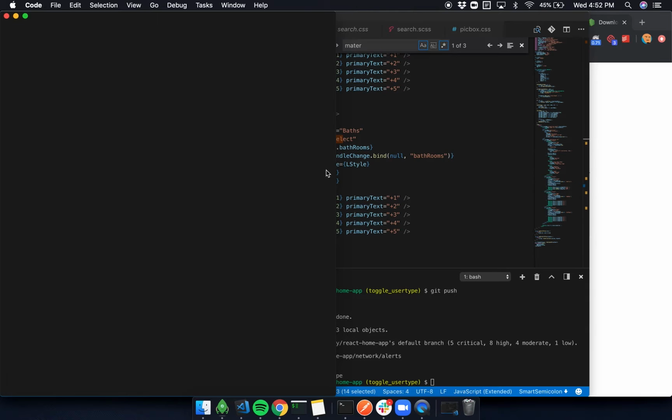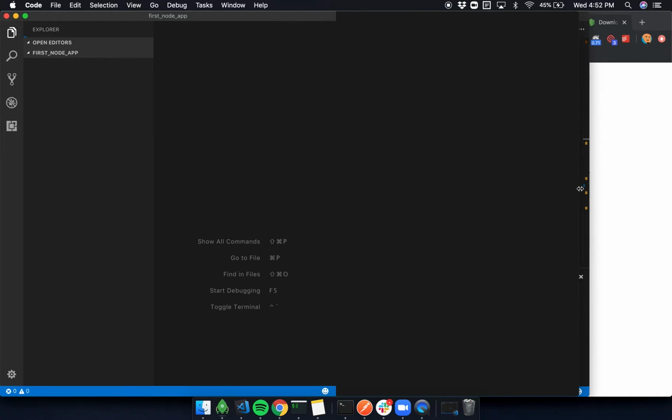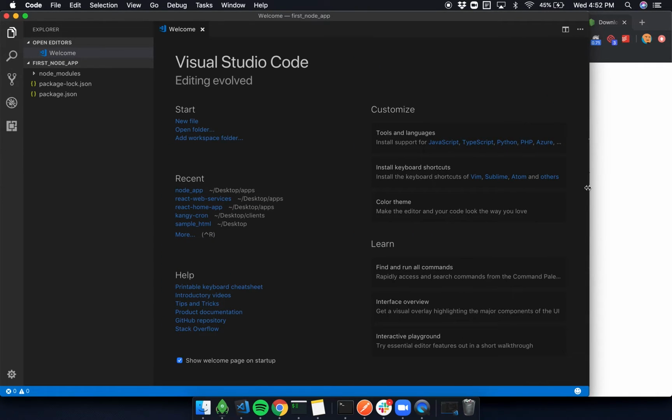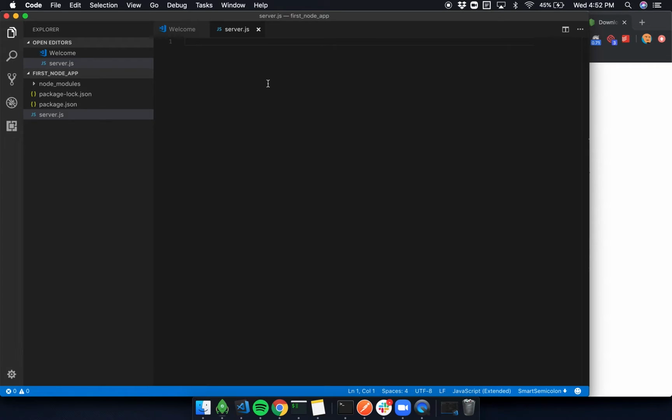Feel free to use anything else. I just like Visual Studio Code because I'm one of those typical San Francisco developers that jumps on all those shiny new things. Also, we're going to need a file here. So let's make another file. We're going to call this file server.js. Really, call it whatever you want.